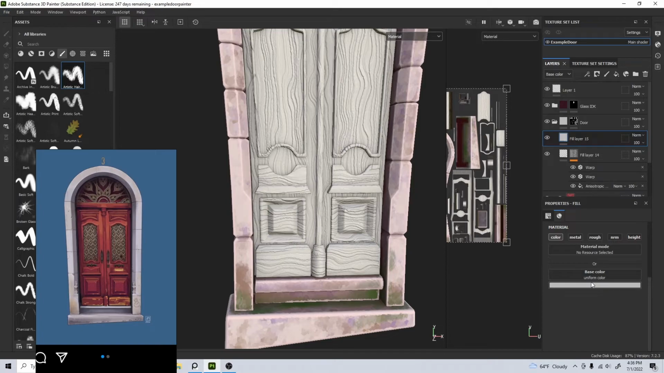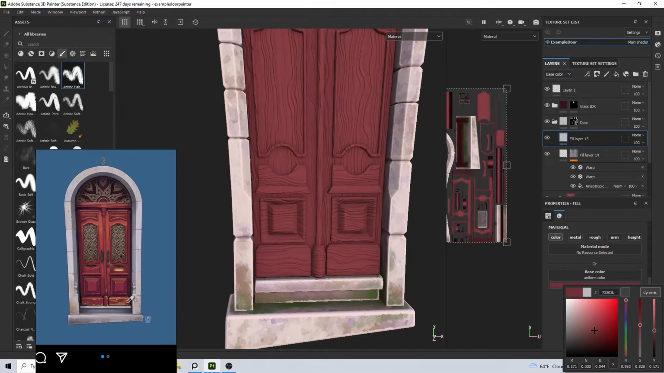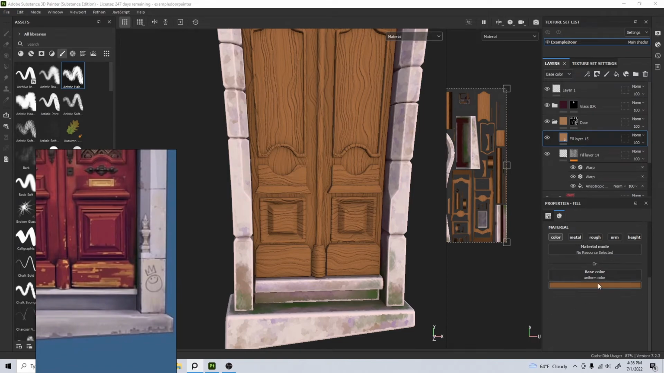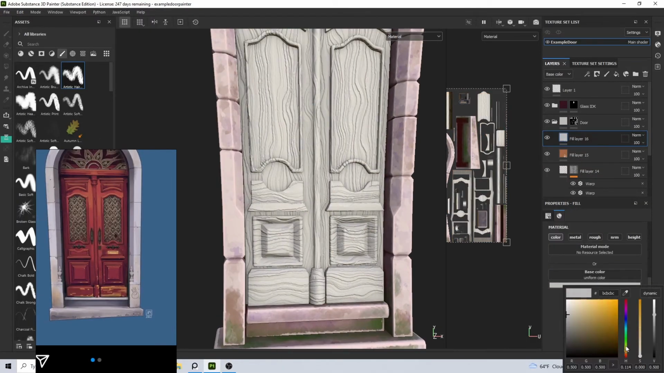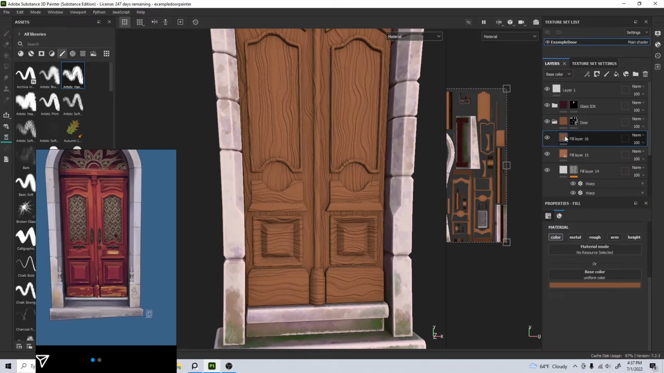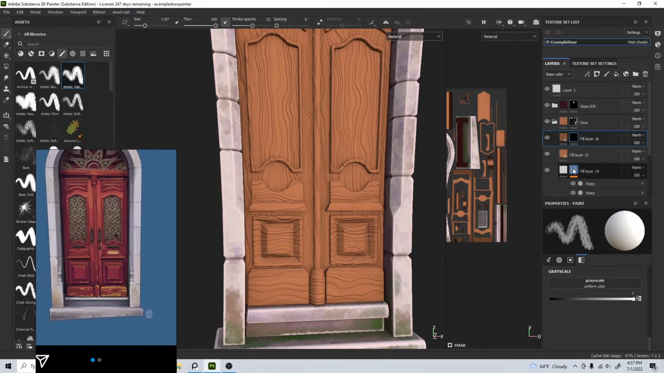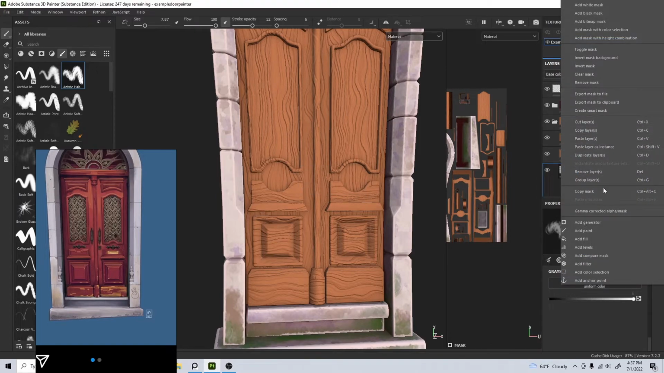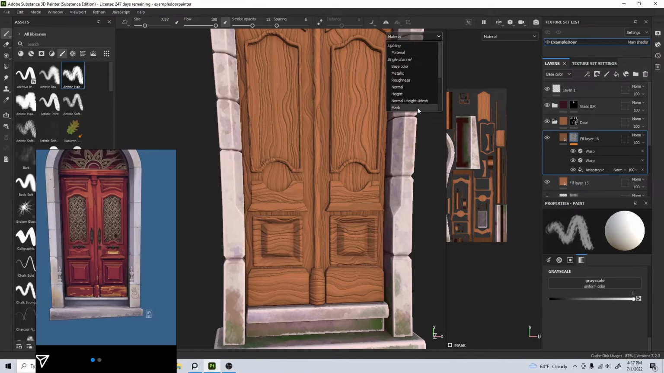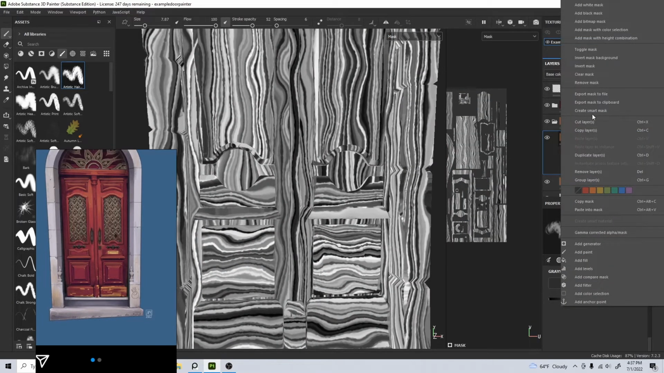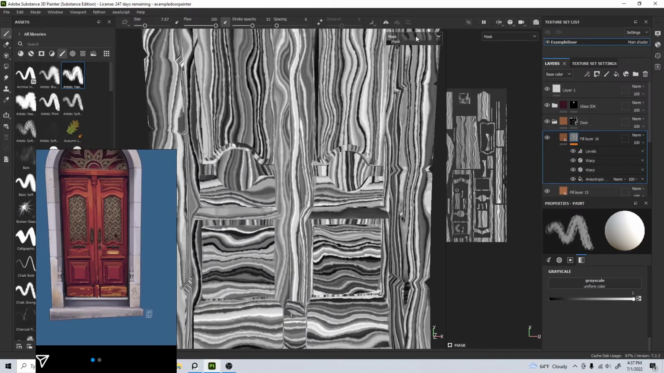I'm going to add the base color of the wood now. Trying to make this lighter so I can contrast the door a bit. There we go. I'm gonna black mask this, and then we're gonna go to our mask for the wood grain. Go ahead and go copy mask, paste into mask. I think we need to invert this. Invert mask. There we go.